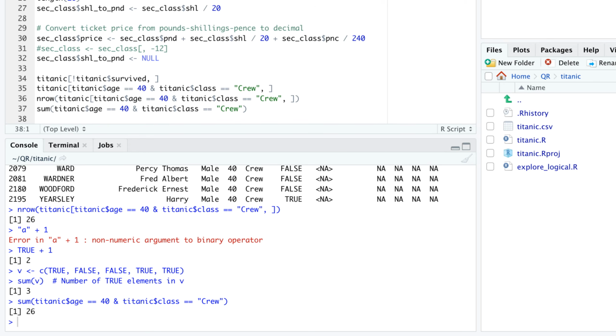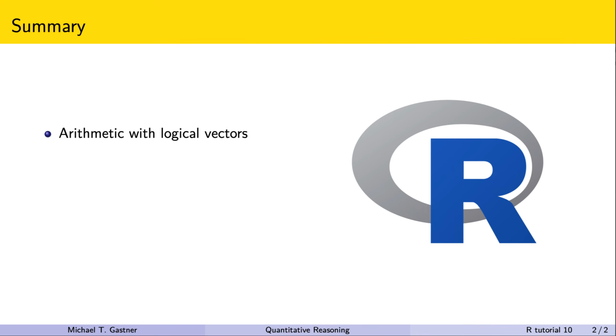Can you use the sum function in a similar manner to find out how many of these 40-year-old crew members survived the disaster and how many of them were male? Try it out yourself. Here's a summary of the main points of this tutorial.